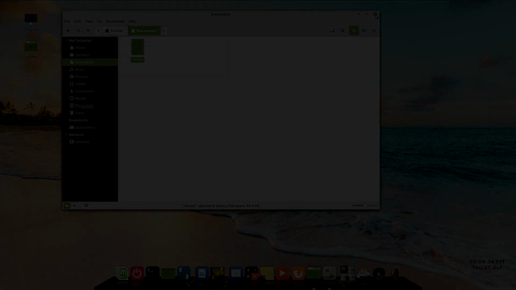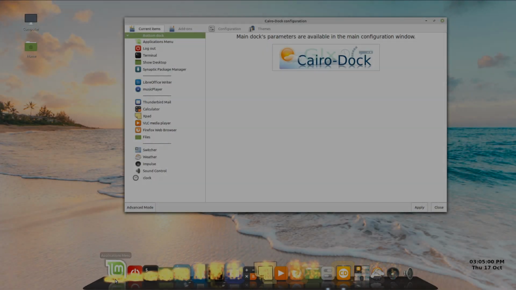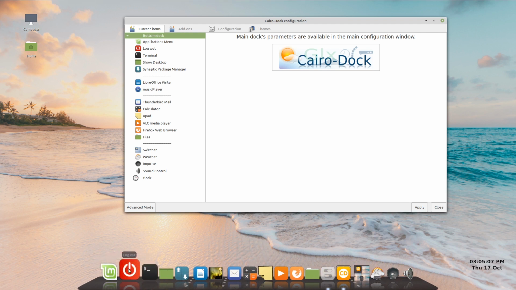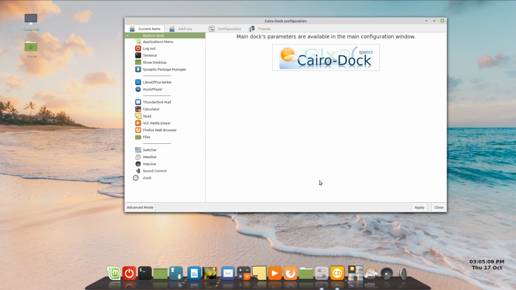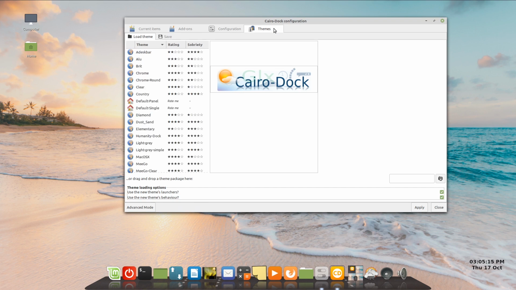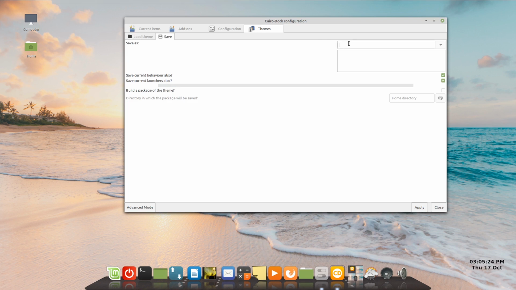Because it doesn't work. Now that we've got the dock all set up the way we think we like it, got our clock set up over here, we've changed the settings for the logout and whatever else we might want to do. If you come into the themes tab, there's a whole heap of themes to choose from down the left hand side here. We're going to hit the save tab and we'll give it a name. We'll just call it Dock 1, just to give it a name.